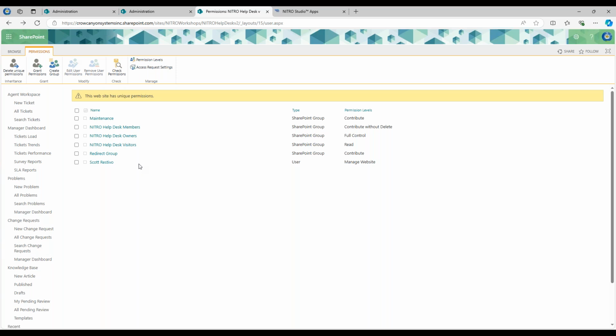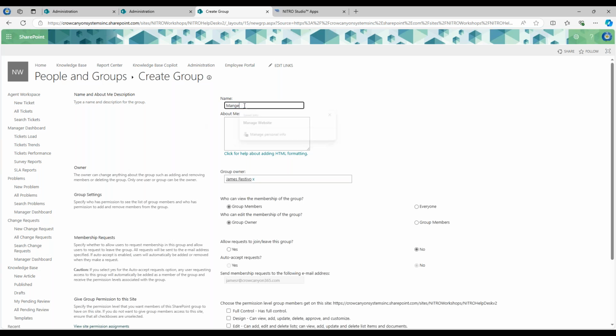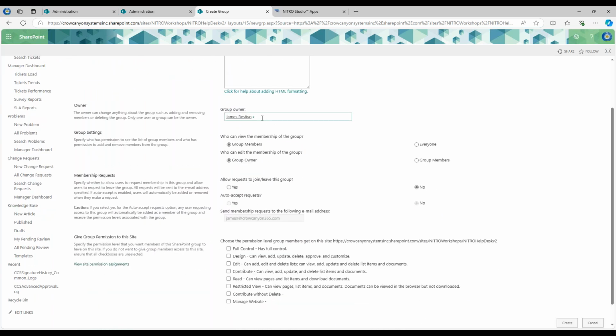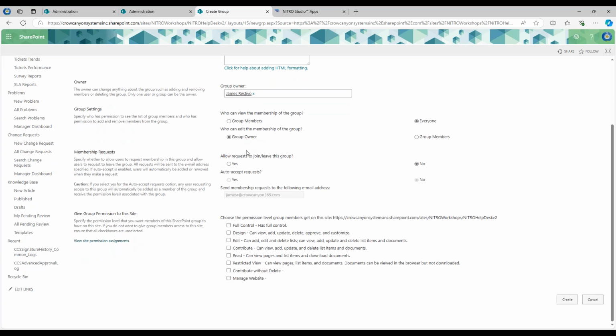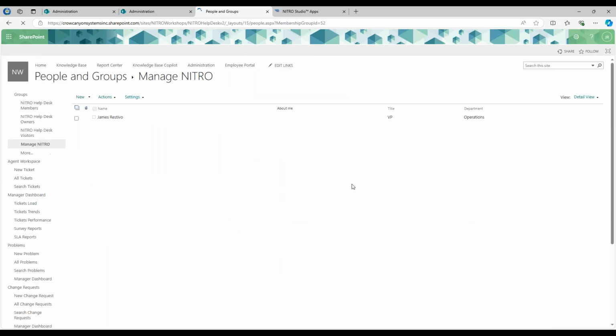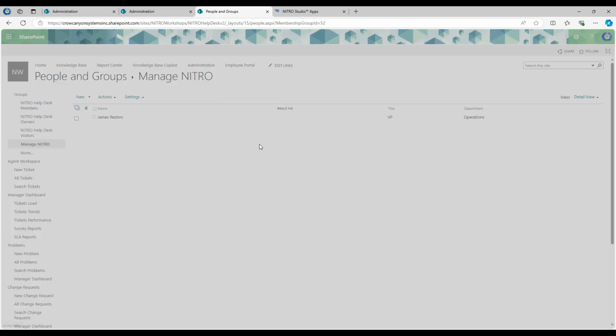But you can also create a group, and let's say we want to create a group called Manage NITRO. I'm going to leave myself as the owner. We have the option to see who has membership, who can see the membership of the group. Let's say everyone can see it, but only group owners can edit the membership. We're not going to allow requests to leave or join. We're not going to auto accept requests. We're going to give them manage website by default, and we'll create that. So just in a few clicks, we've created this manage NITRO permission group, and now we can go ahead and add users to that.